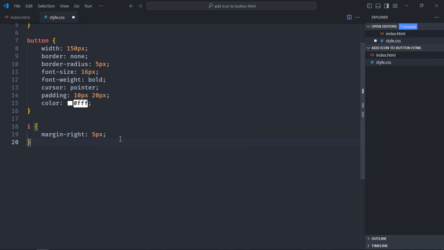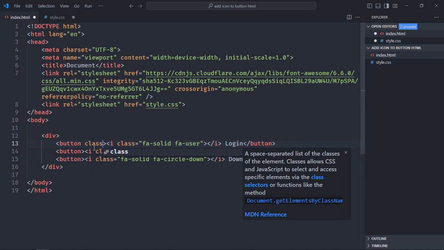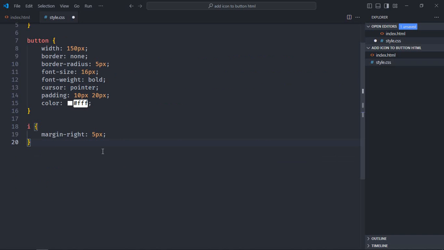Now each button will have a different color. For that we need to add a class. So here add a class btn1. Just copy and paste it. It will be btn2. It will be btn3. Now let's select these classes one by one.